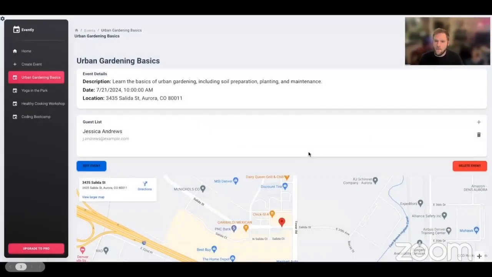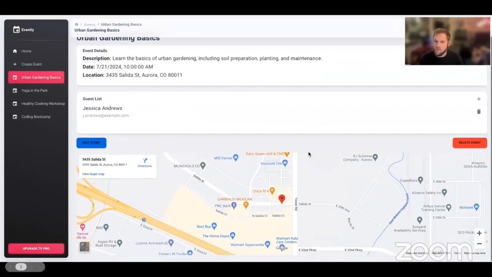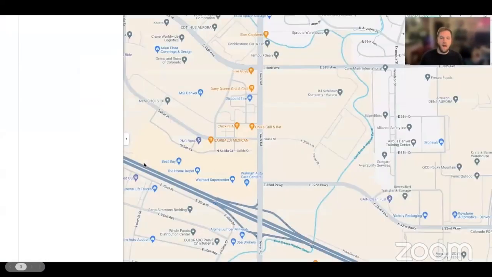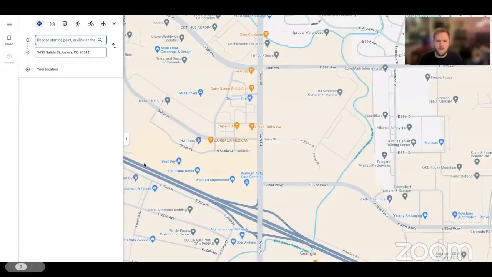Scrolling down further is a map of the location address by way of the Google Maps API, allowing recipients to utilize directions to ensure they know exactly where they need to be. Clicking on the directions option will route the user to the Google Maps page to allow them to explore the area for things to do before or after the event.